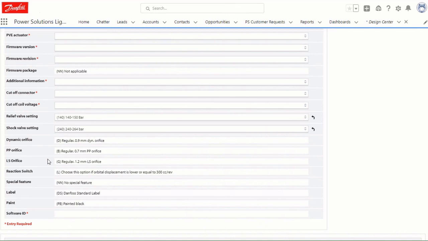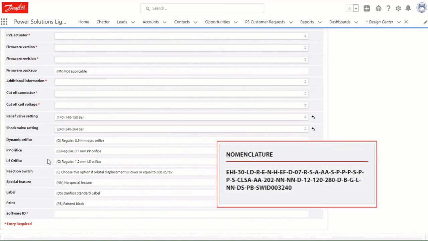Once the configurator is filled out, a model code will be generated of the EHI based on your selections.